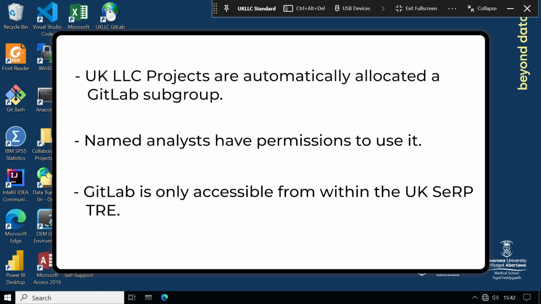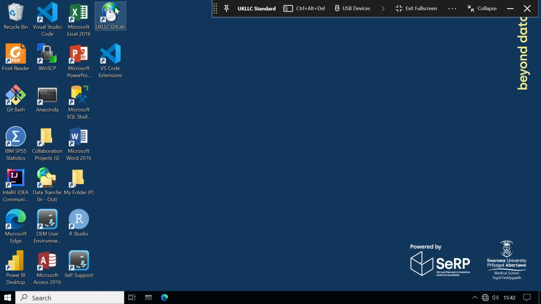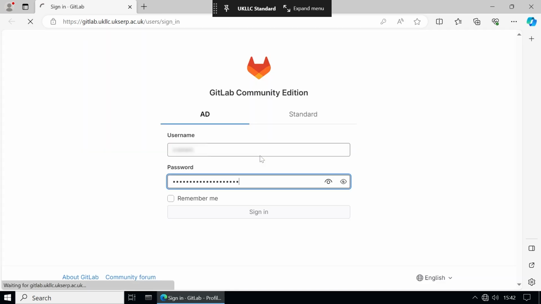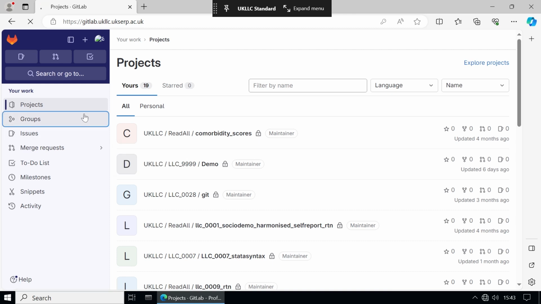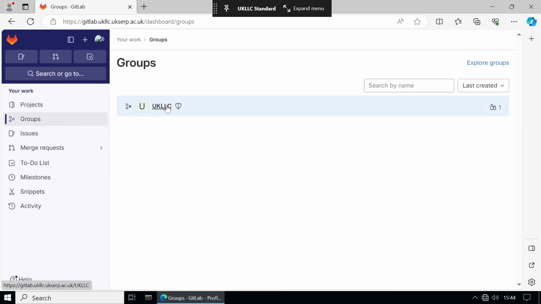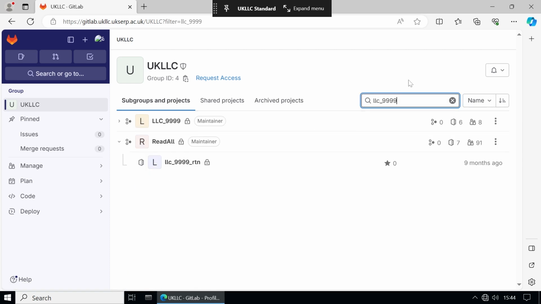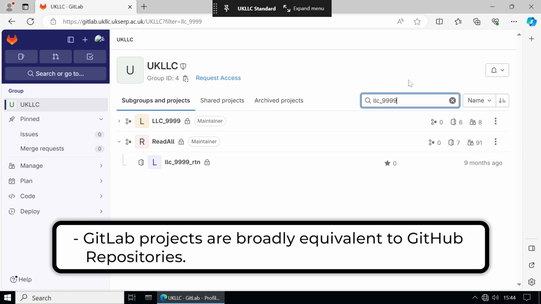To get started, first enter SERP and click on the UK LLC GitLab icon from the SERP desktop. Log in with your SERP username and password. Then, from the main menu, select Groups, View All Groups, and then select UK LLC. Here you should see the subgroups that you belong to. This should include all of your projects and Readall.